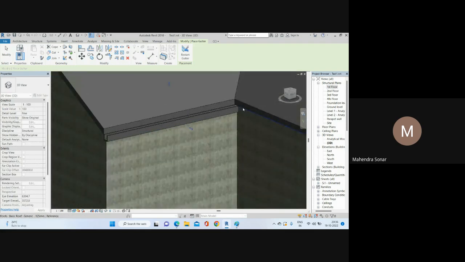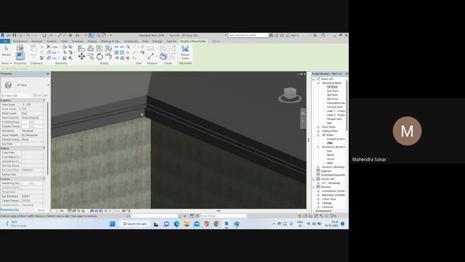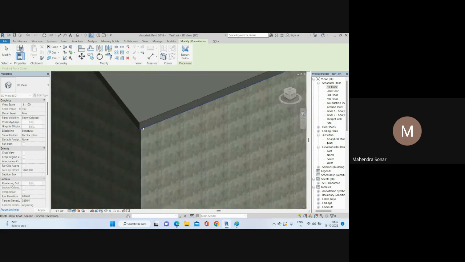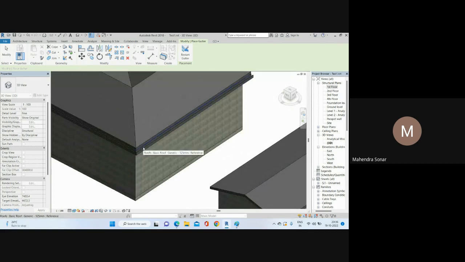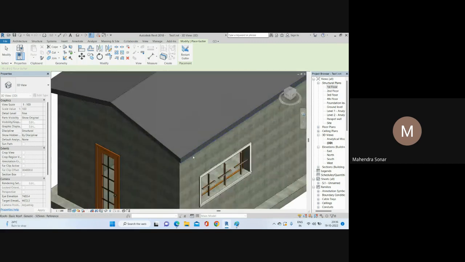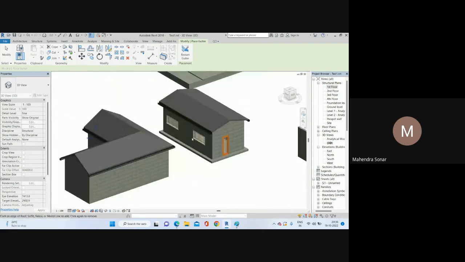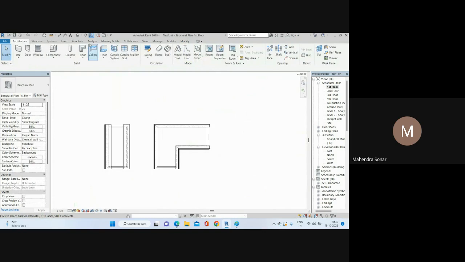Then I will select this. So you can see this gutter is turned here, right? Then similarly, you can add here also, at the bottom of this roof line. Then you can add here also. Then you can add here also, right? Like that.